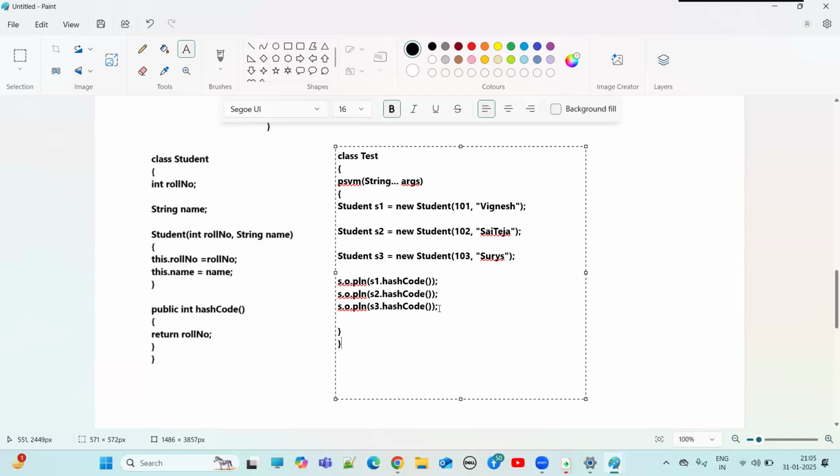Different one, right? So here unique hash code you will be generating. Understand? So in this example, when you call s1 dot hash code, what is the s1 object? While creating s1 object, what is the student ID? 101. Now when you call s1 dot hash code method, what will it return? When you call hash code method, it returns roll number, right?